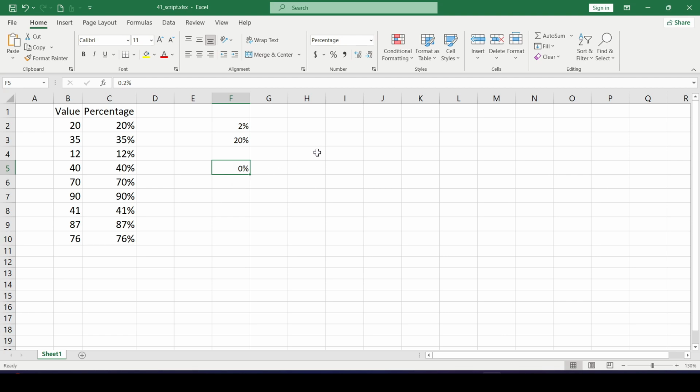To see the actual percentage instead of a rounded version, you just need to increase the number of decimal places showing. To do this, you can control the number of displayed decimal places by clicking the increase decimal or decrease decimal icons on the ribbon in the number group.